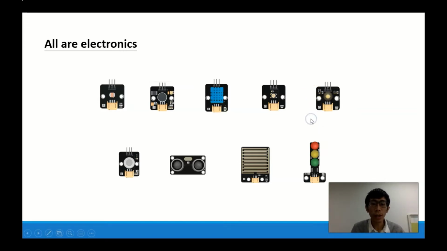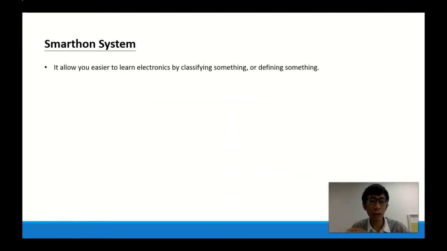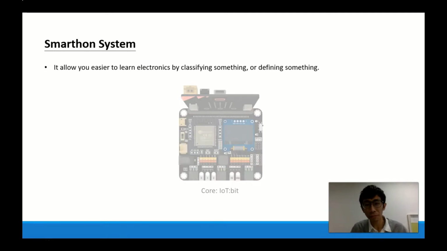That is the reason why I would like to teach you. Let's start. Why do we need to introduce the smartphone system? Because it allows you, or the student, to learn electronics more easily. We will classify and define some things so that you can know how to connect them, and the logic behind it will be easier. So let me start right now.